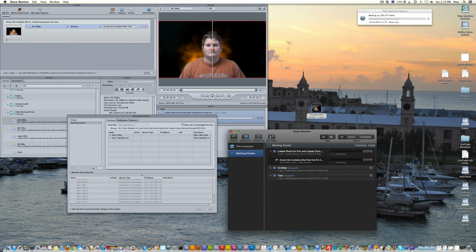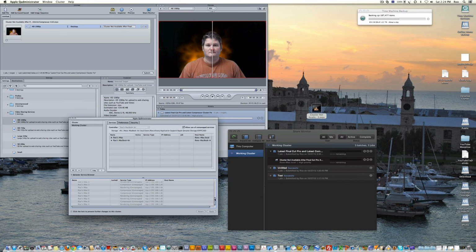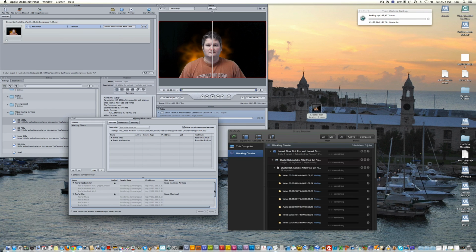And I like to check all of these at once. So we've got Share Monitor for my cluster, which is Working Cluster. And then likewise, we've got Apple QAdministrator open so we can see the two Mac devices that I have on my network, my MacBook Air and the iMac. And the way I've got it set up, and maybe I should have done it the other way around, I've got my MacBook Air as the services and the controller, and my iMac as services only. So we ought to start seeing, okay, now we're going to start seeing activity here.